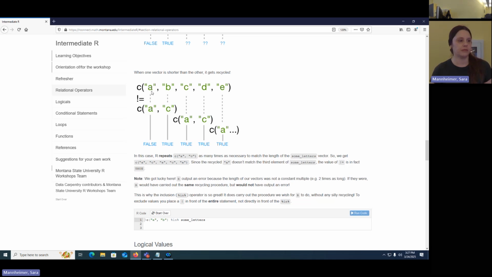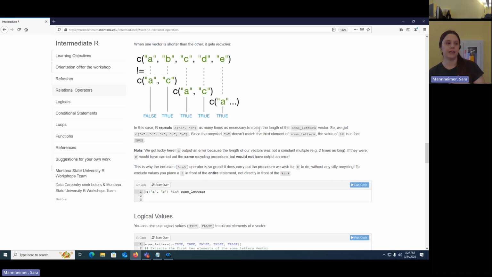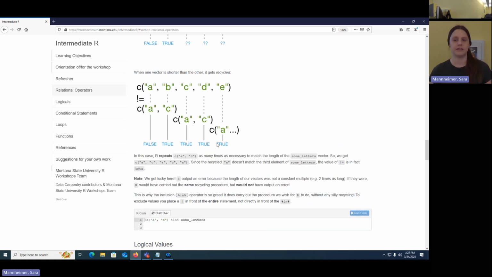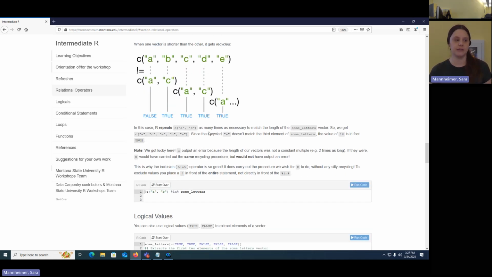And that's where we get: these are not equal, so that was FALSE. These were not equal, so it's TRUE. Now it's comparing C to A, recycling this A. That gives TRUE, they're not the same. And same for the rest of these. So that's something you have to be careful of when comparing vectors: it's going to compare each element, element-wise. If you're not careful and you give it different lengths, it did give us a warning there, which is helpful, but it still gave us the TRUEs and FALSEs. So you have to be aware of what it's actually giving you as output.